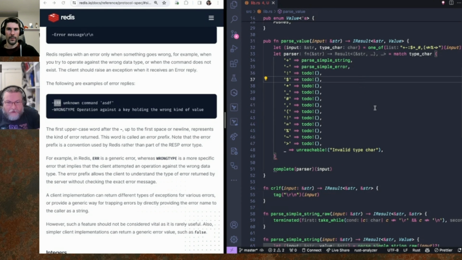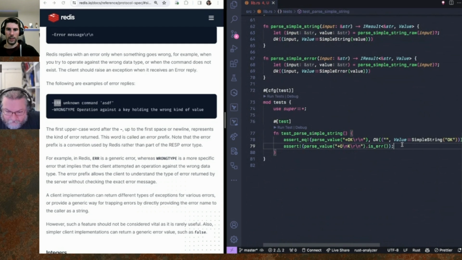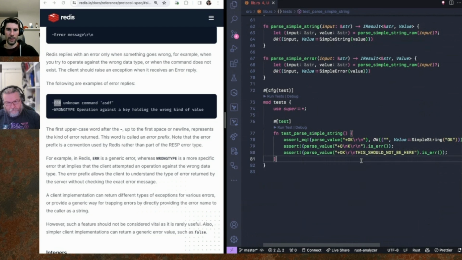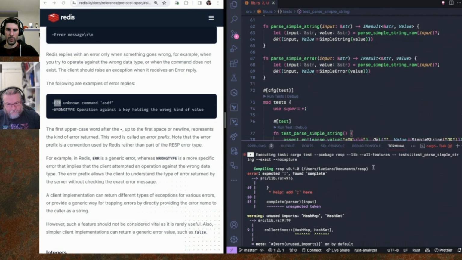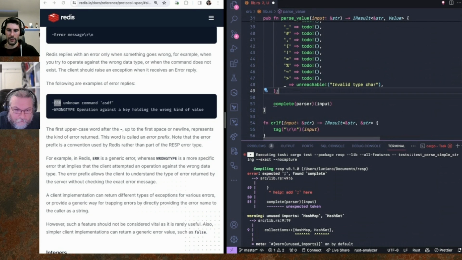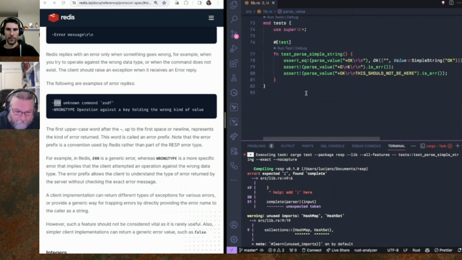Mhm. Is it? Yeah. And now we can implement the test that Tommaso was suggesting. So we can implement, let's do it here, that if we have assert of slash r slash n, and then this should not be here, this one will fail, right? What did we do wrong? Expected a semicolon here, yes, fair enough, because we are not returning that anymore.